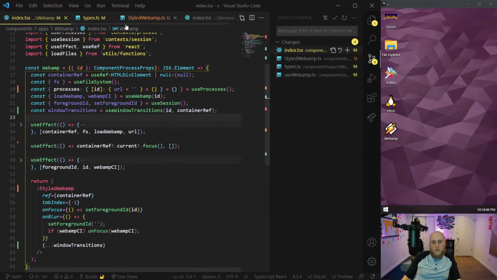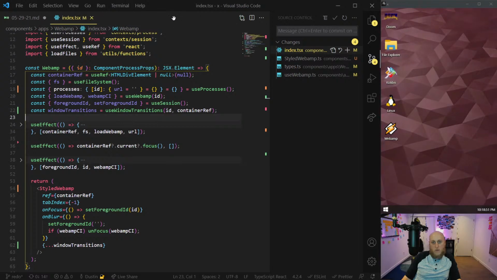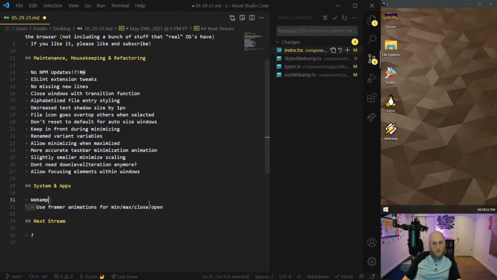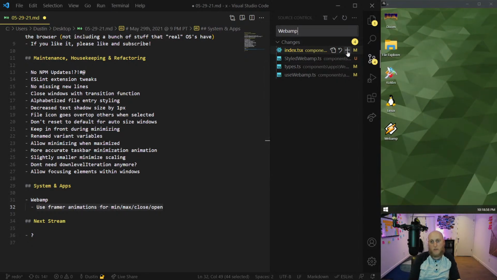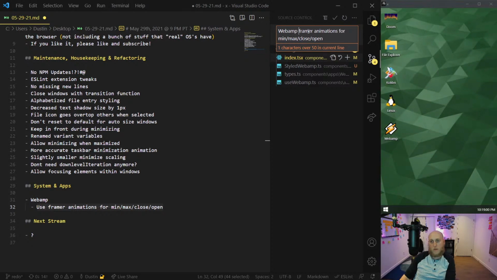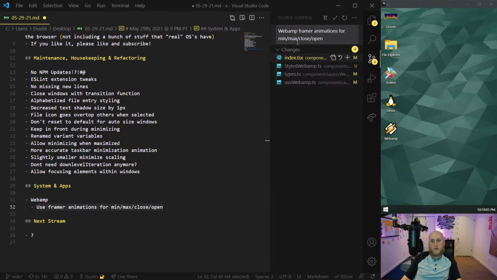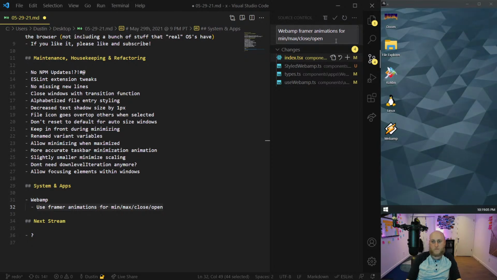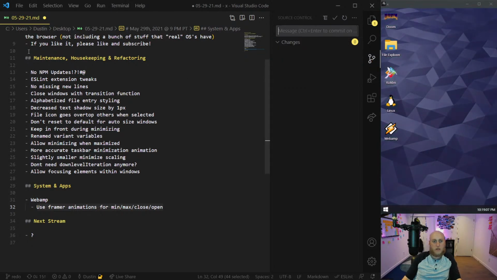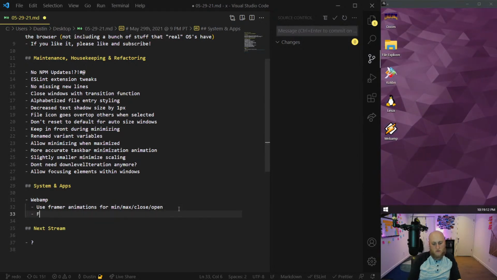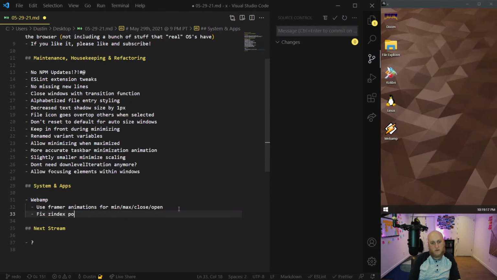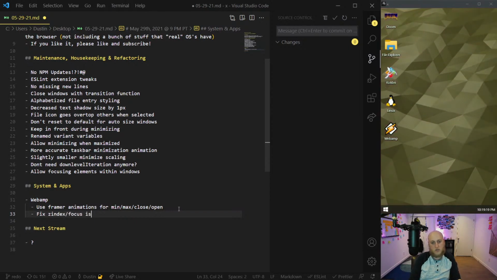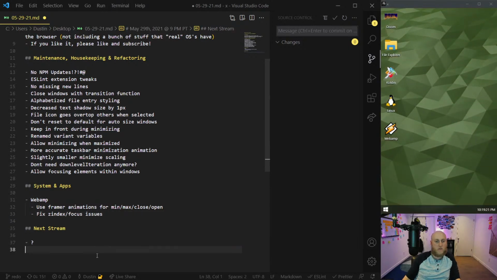Anyways, let me copy the text that I already wrote for what I just did here. Here we go. Use framer animation for min, max, close, and open. I should also note Webamp uses framer animations for yada, yada, yada. We'll put that one in the bag there. Okay, so the next one was going to be fix z-index positioning. Fix z-index / focus issues, let's say. That's my lofty goal for this next one.